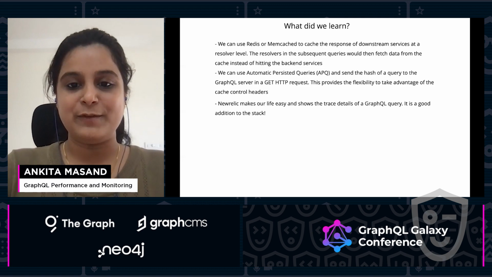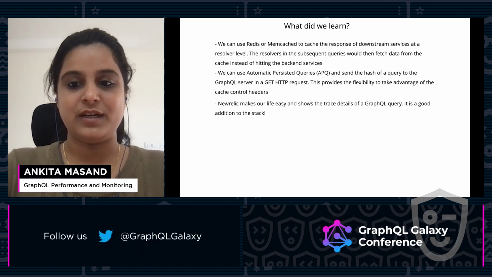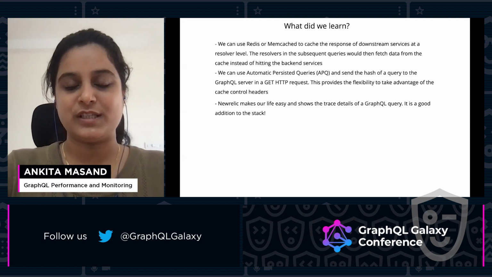Finally, New Relic makes our life easy, and it shows the trace details of a particular GraphQL query. It is really a good addition to the stack.